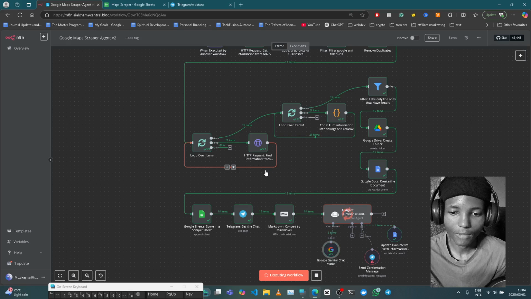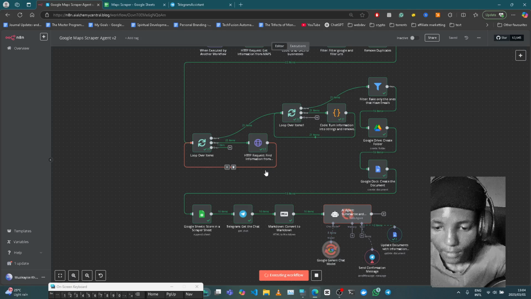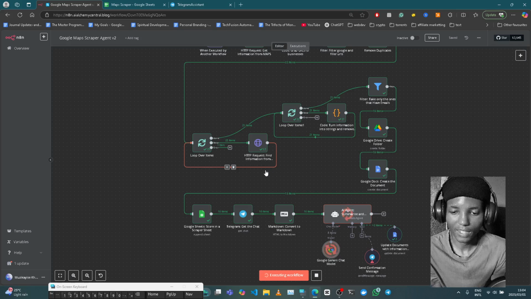Okay, there we had one item, 3 items, 4 items, 5 items. It seems to be working. It's probably the same message, right? It's just sending the confirmation message.